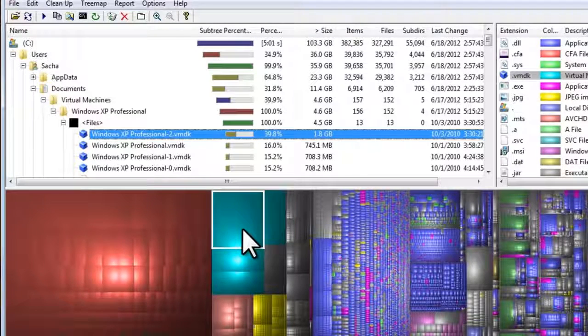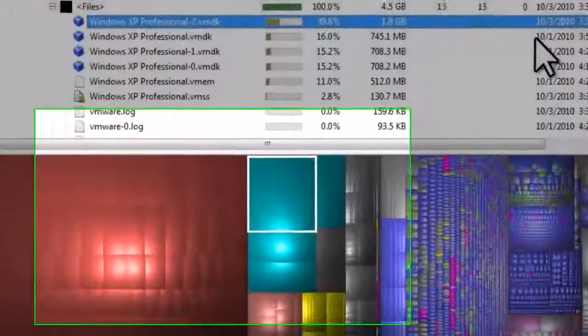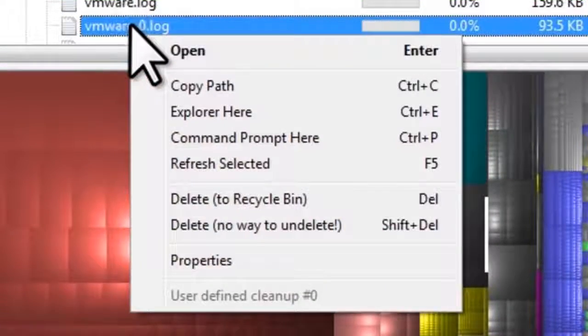Let's right-click on a file and review the options available to us. I'm going to use this vmware.log file. Let's right-click on the vmware.log file. The options available in this context menu are also available in the toolbar at the top of the window.